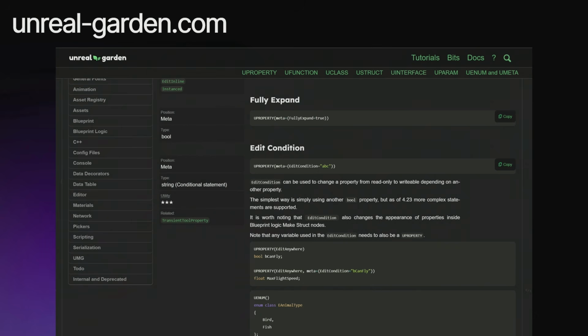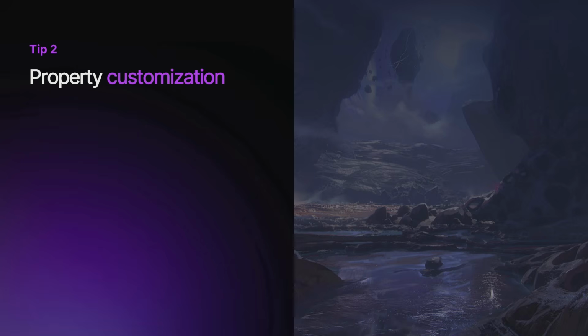Truth is, there's too many of them for me to list them all. What I recommend doing is checking this awesome website, unrealgarden.com. It's like the Bible of property metadata in Unreal. I would highly recommend spending 30 minutes to go through all of them, know that they exist, because you might save a ton of time later if you ever need them.